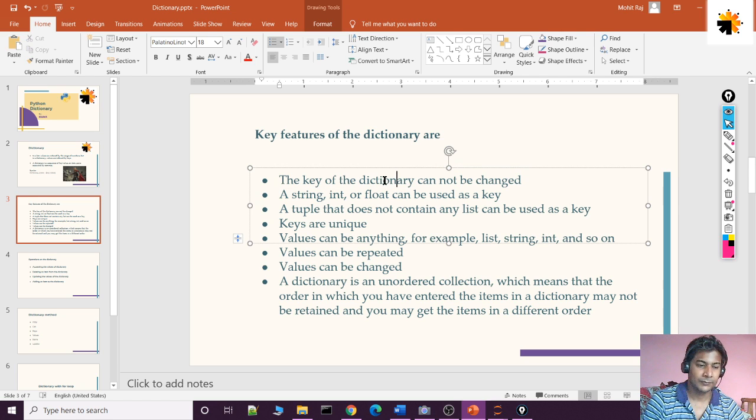Okay. So I have written here that a tuple that does not contain a list can be used as a key. Keys are unique. So keys are unique. Okay. Let's see this one.